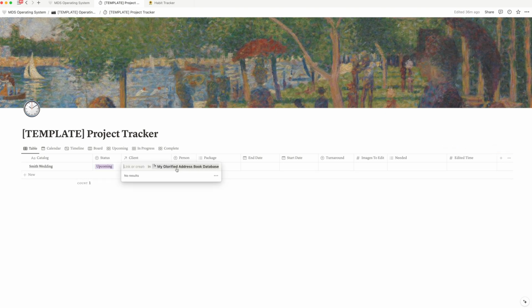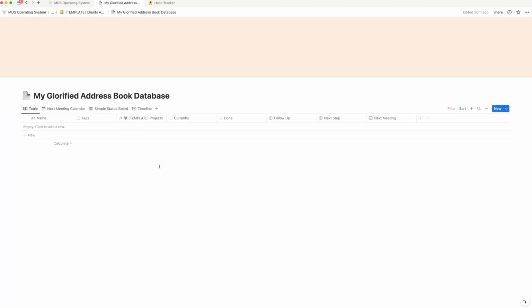The client, you don't have clients at the moment, so you can click on my glorified address book database, which will open another template that I created for you, which is a template for your clients or for your leads, because you can also keep track of the steps that you have done with these potential clients and also the steps that you can do with them, like the onboarding process.